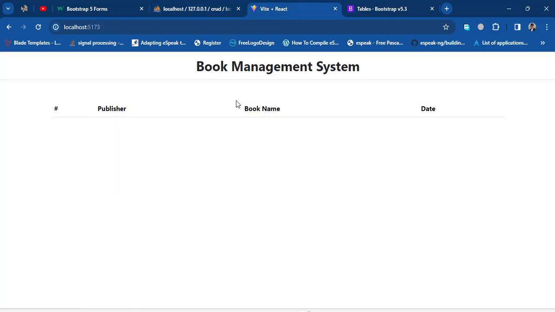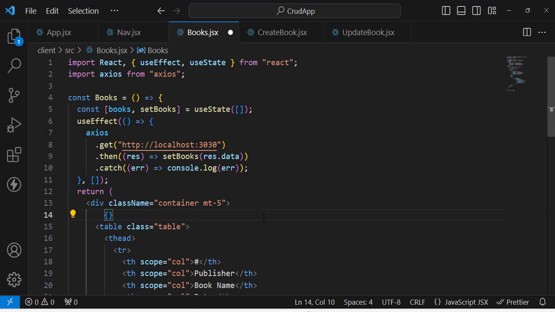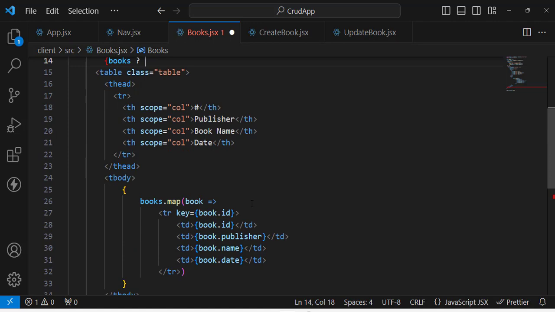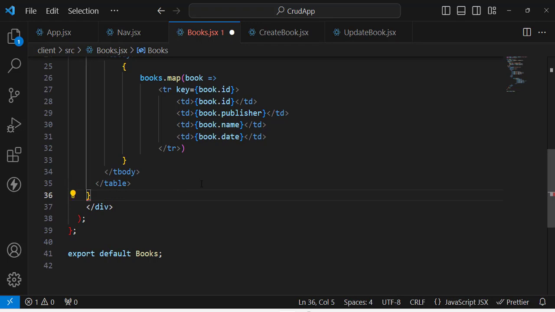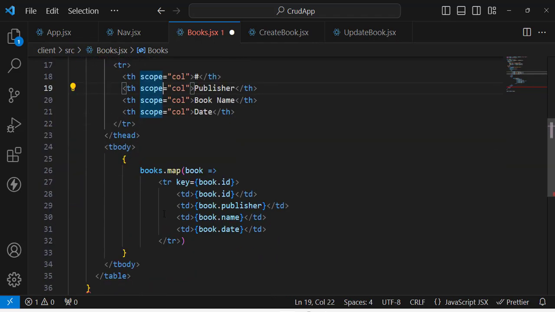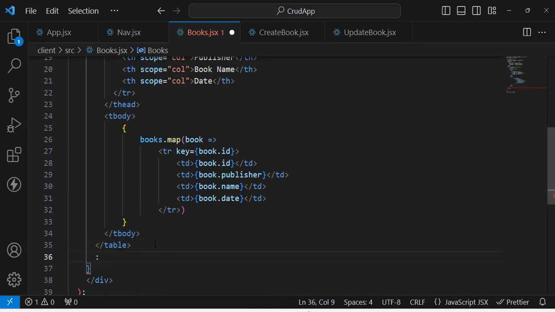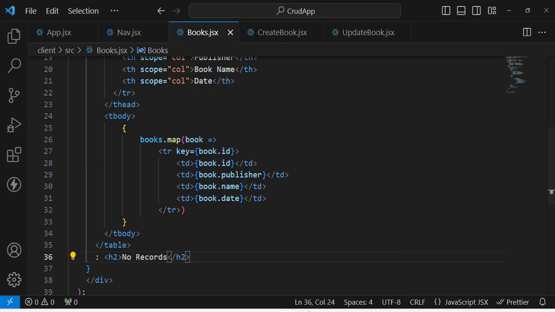We should write code here: if there was no record, we should display no records. For that, just come here. If the books was empty, then we should display that. We will use ternary operators. Let's wrap the whole table code inside these brackets. If the books has data, then we will display this table of records. Otherwise, we will display just an h2, no records. Let's check whether it is okay or not right now.